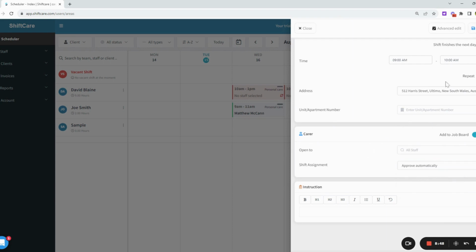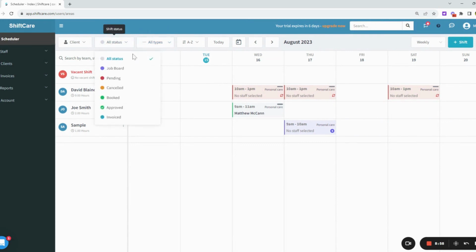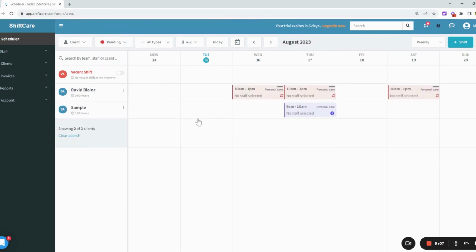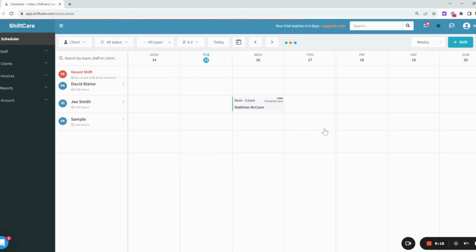But when we go ahead and push it out to the job board, you'll see this populates in purple. And now I can actually filter out, just to give you a little bit of an idea of what the scheduler can do. So I can actually filter out the shifts as well. So if I wanted to see all my pending shifts, here's my pending ones. And then if I want to see anything that's been booked, it's going to show me that one shift that's been booked. So I can search by status basically.